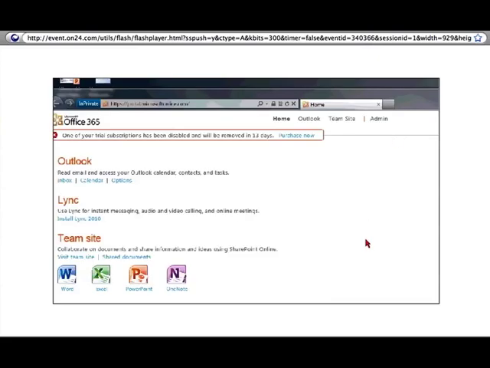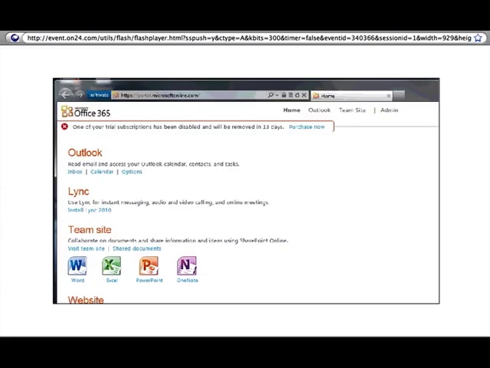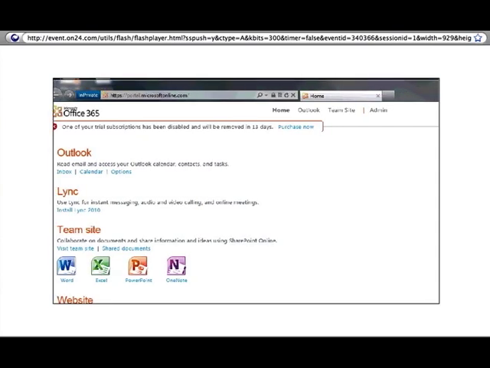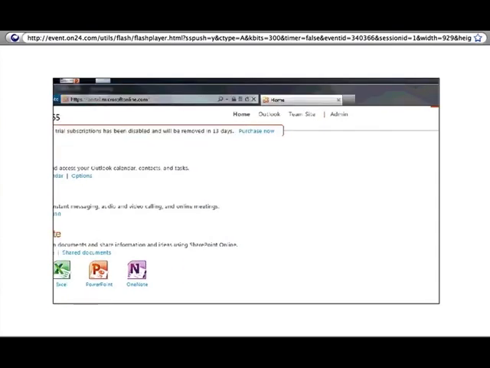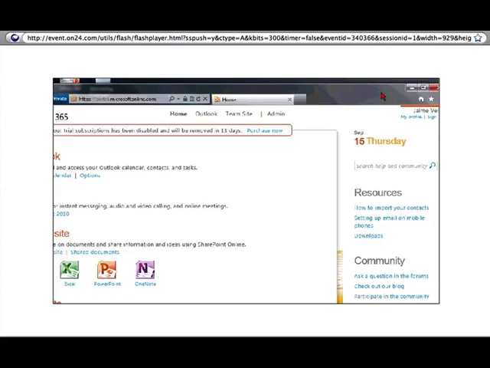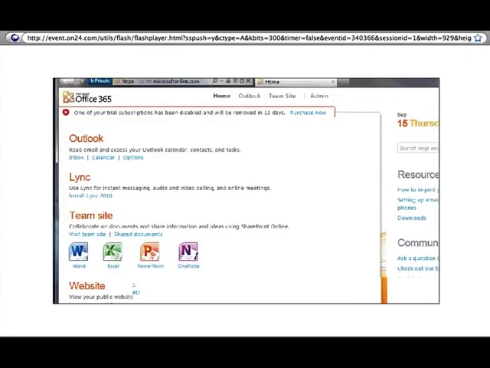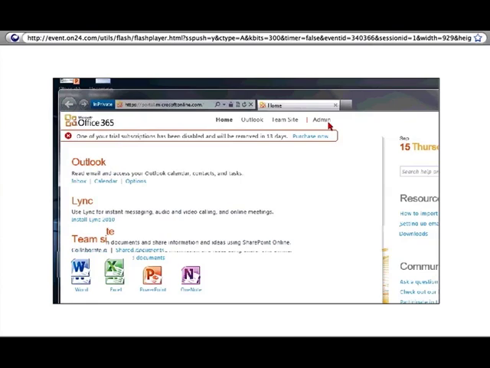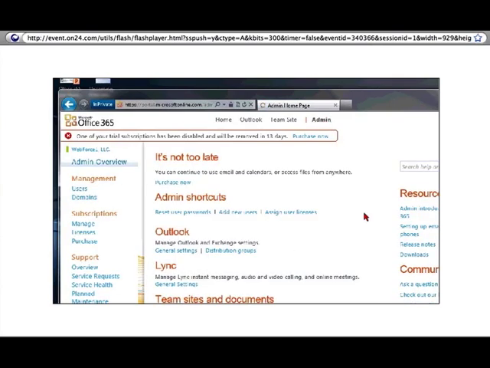Okay, so in a few seconds here, what you should be able to see is my administrative console for my P1 plan. So the website that I'm actually hosting on Office 365, it's on the P1 plan. And let me just scroll down. Let me make the screen a little bigger. Okay, so if you notice here, I can actually go to my admin section. And as soon as this screen refreshes, I'm actually going to edit the website.